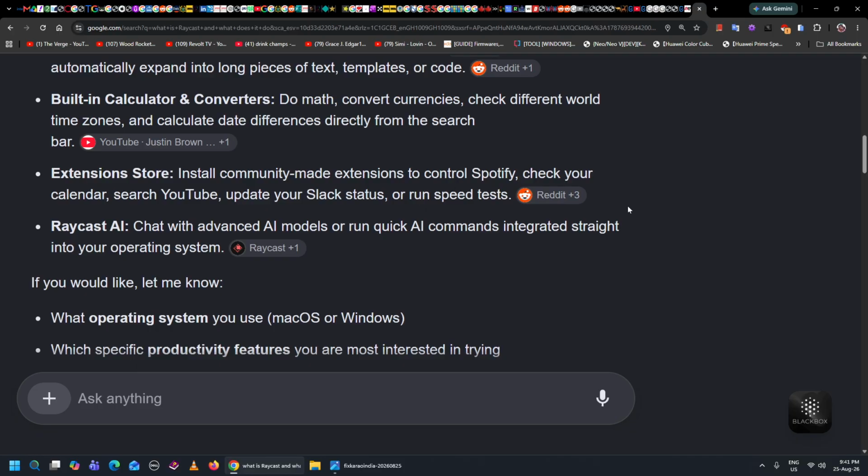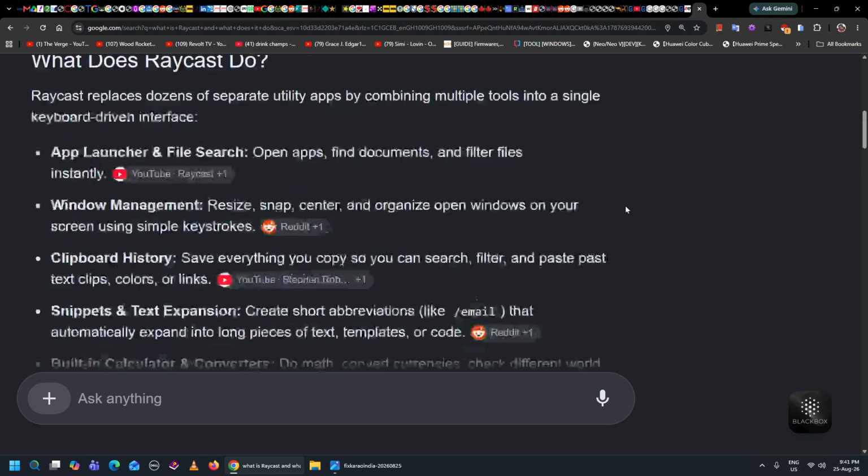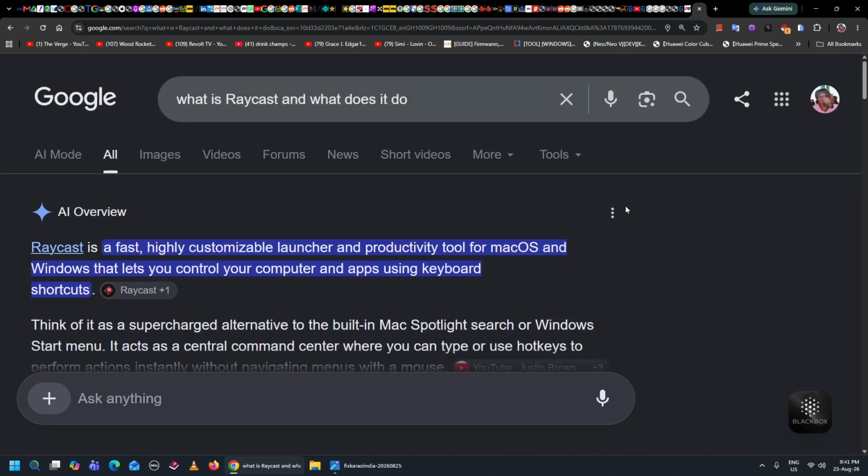And it has an extension store too. Install community-made extensions to control Spotify, check your calendar, search YouTube, update your Slack status, or run speed tests. Then Raycast AI: chat with advanced AI models or run quick AI commands integrated straight into your operating system. Wow, that's cool. So yeah, that's it for Raycast. Like I said, I thought it was only for macOS, but I never knew it was for Windows too. So I'll try to check it out today. Maybe make a video on that.